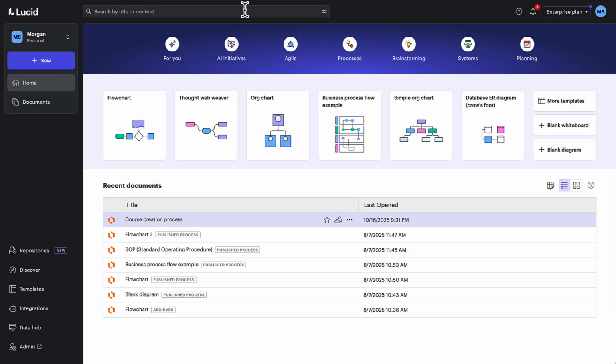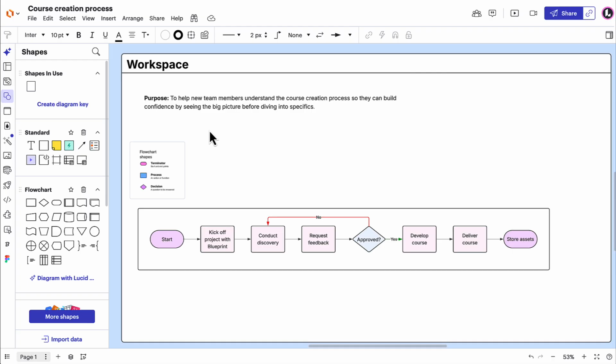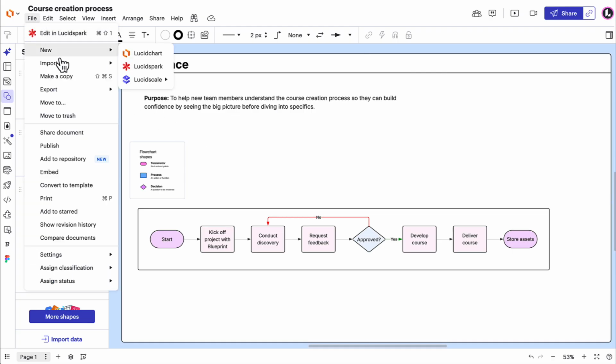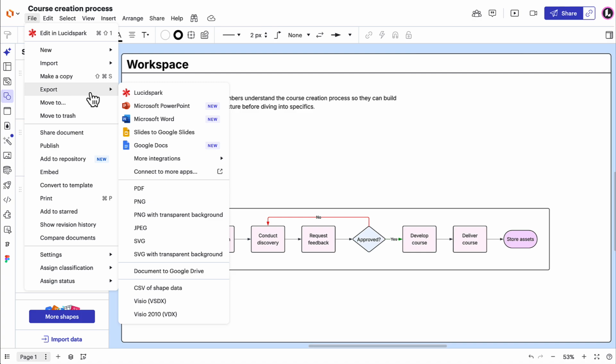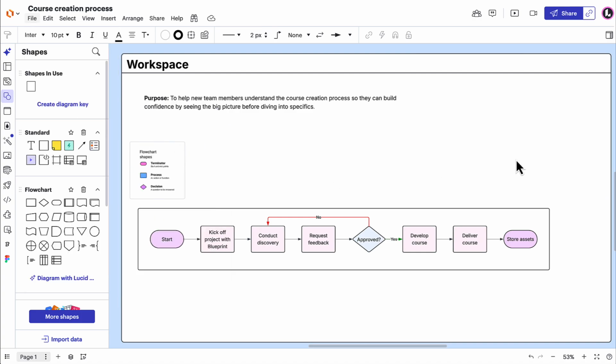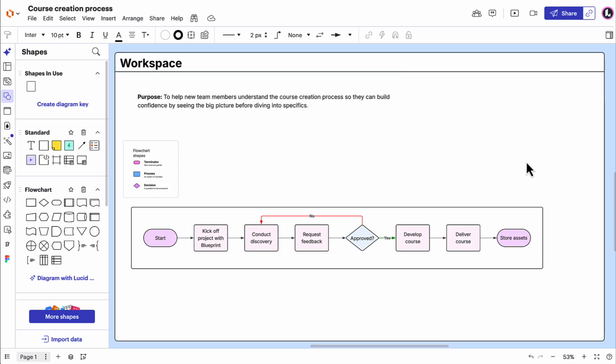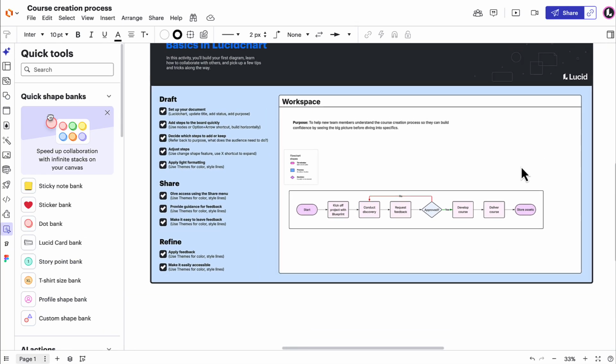Need to use your diagram outside of Lucid? Simply go back to your document, go to File, Export, and save it as a PDF, PNG, or PowerPoint for easy sharing. And with that, your diagram is refined, professional, and presentation ready.